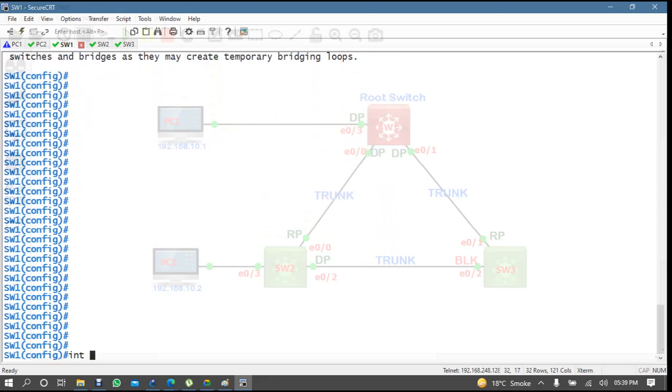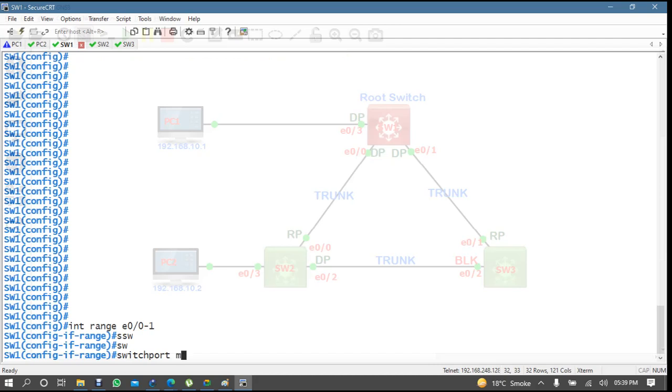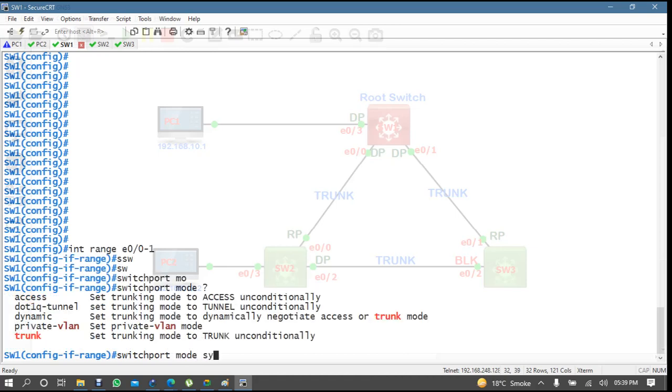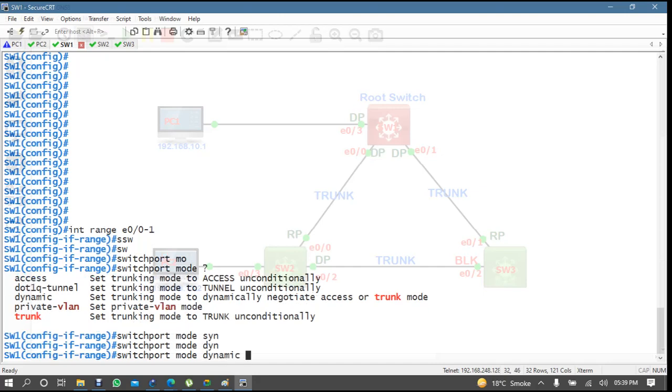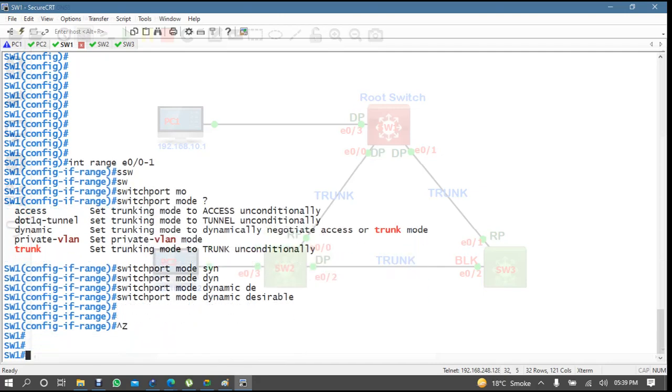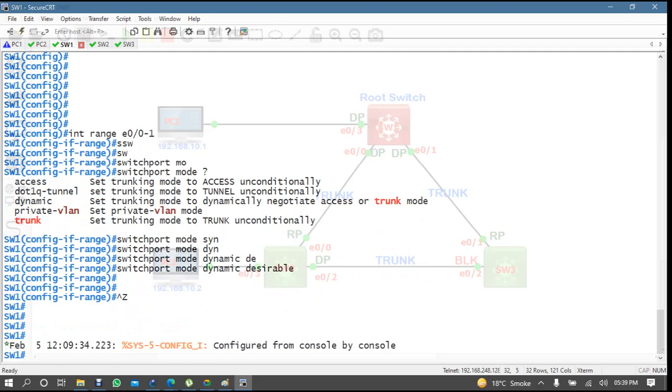So switch 1 interface E0/0. Okay, interface range E0/0 and 1, right? Yes. Switchport mode, sorry, switchport mode dynamic desirable, dynamic desirable. Let them negotiate. Okay, so switch 1 is completed.